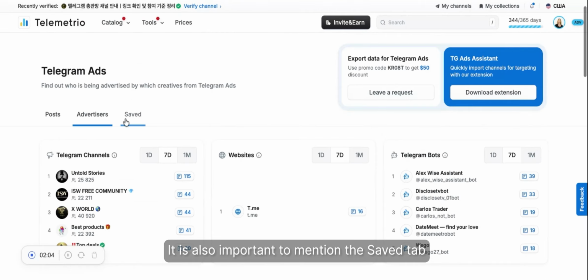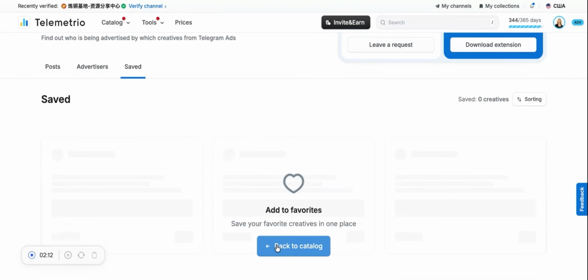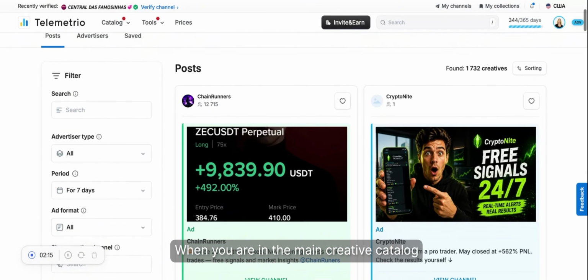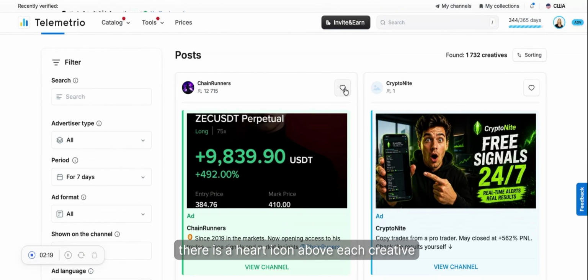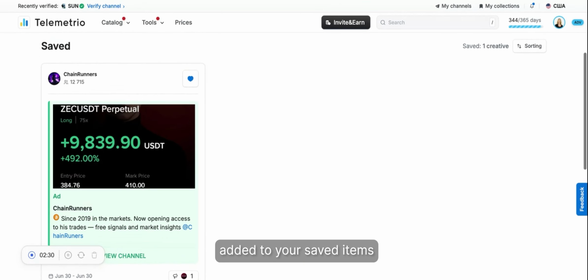It is also important to mention the Saved tab. Here, you can build your own collection. How does it work? When you are in the main creative catalog, there is a heart icon above each creative. When you click it, the creative is automatically added to your saved items.